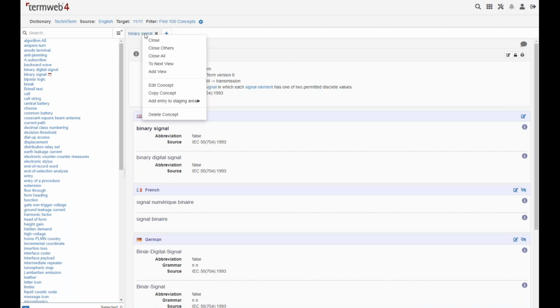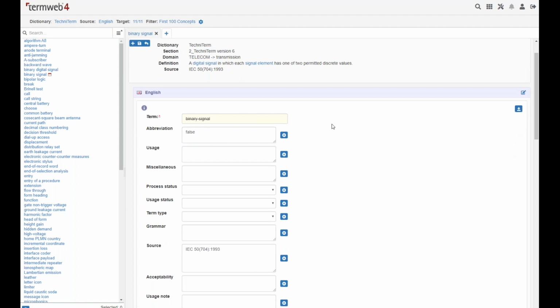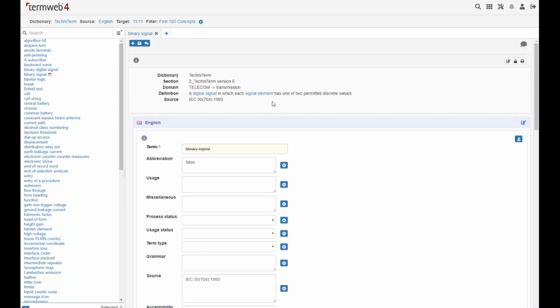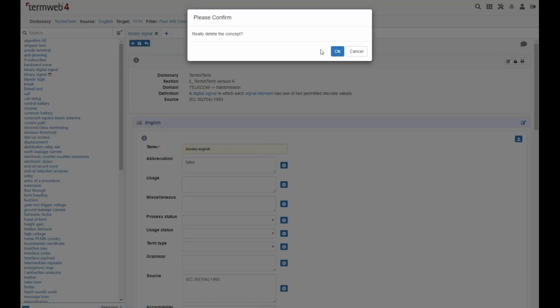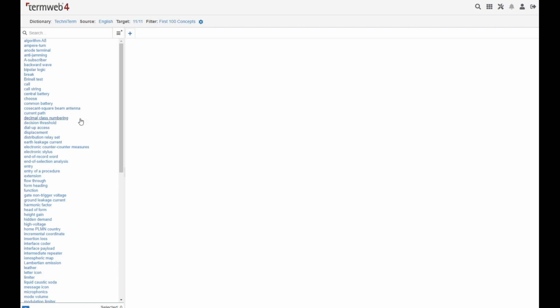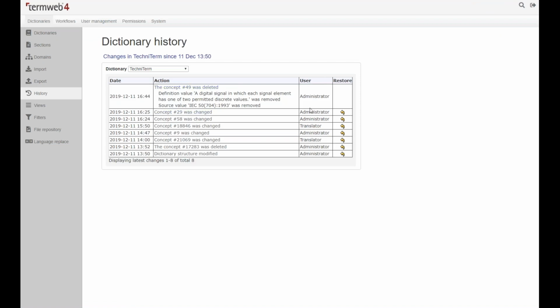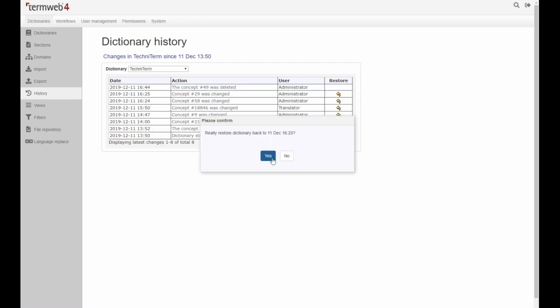You can also edit a concept by clicking on this edit term button, or the edit concept button. You can choose to delete terms individually, or delete the entire concept by clicking edit, delete concept. And that will update and remove the concept from the term base. Of course, this will be saved in your revision history. So jumping over to dictionaries and then history, you can see that this concept was deleted, and I can restore it.